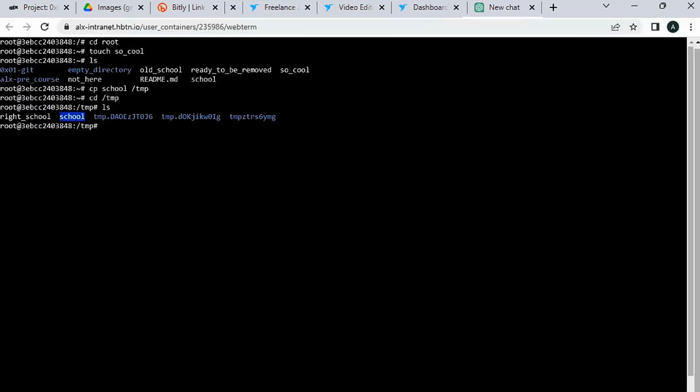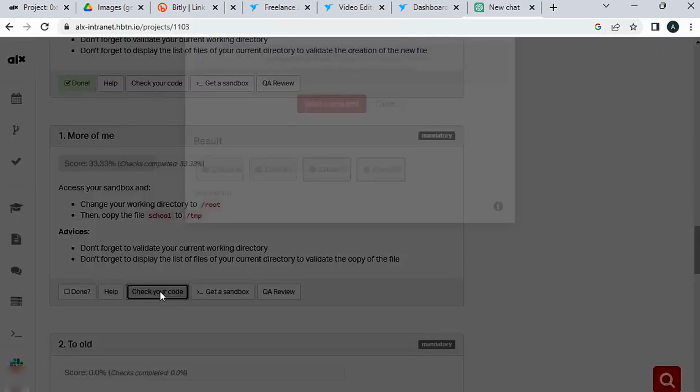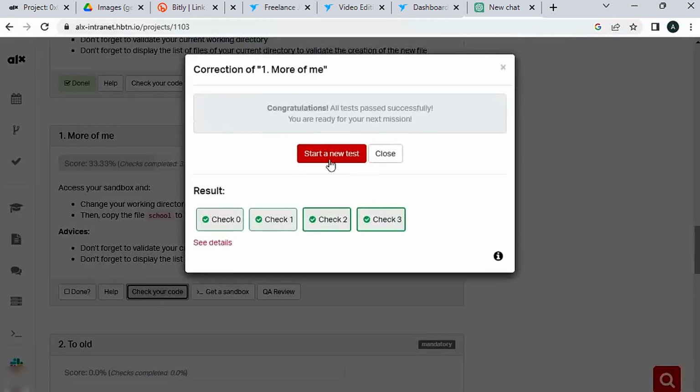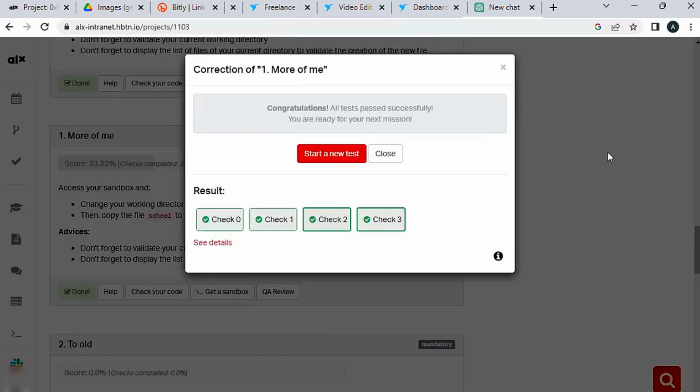So let's go back and check that our code is correct. From here, click on check your code, then start a new test. This thing takes time, so just be patient. There we go. So you can see it's all checked. That means it is correct.